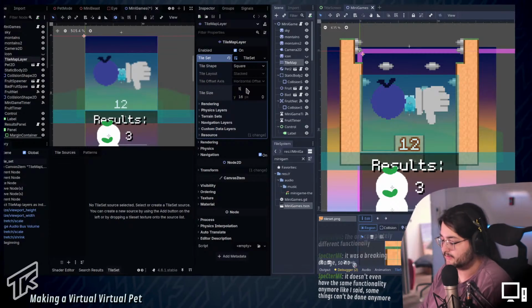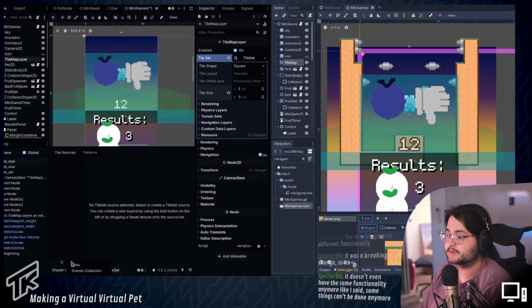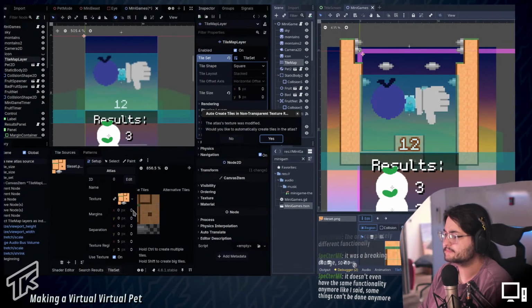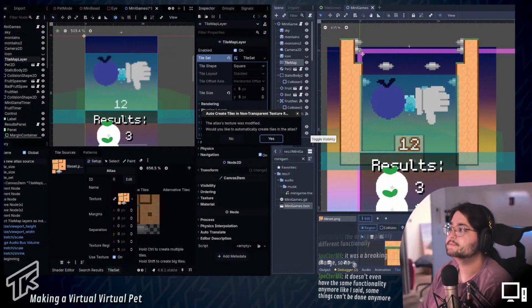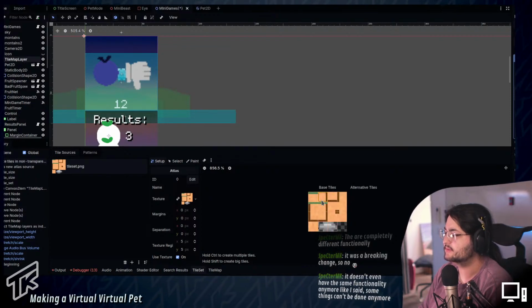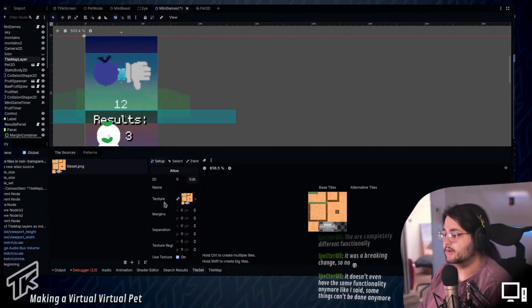Okay. 5 by 5 pixels. Let's add an atlas, I guess. Would you like to automatically create tiles in the atlas? Yes. Okay, so this time it did what I expected. Okay, now what?